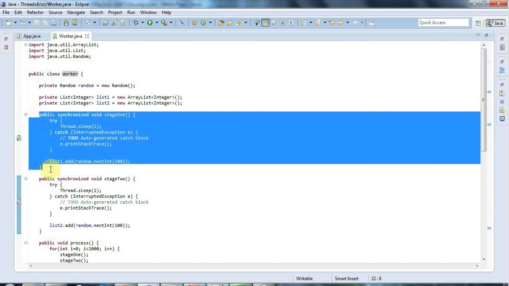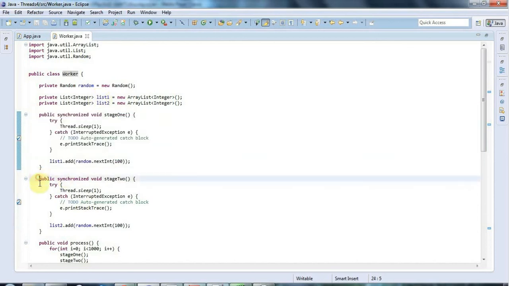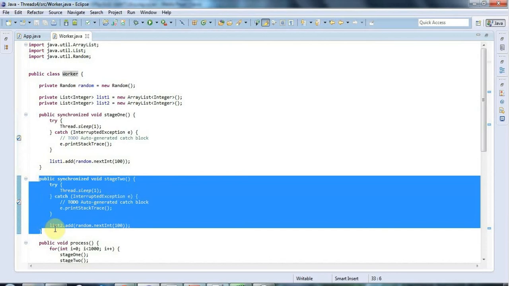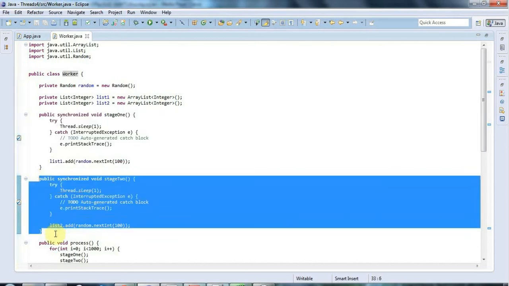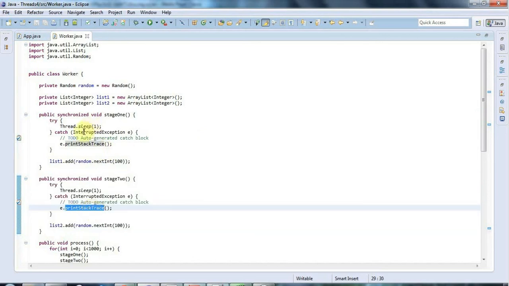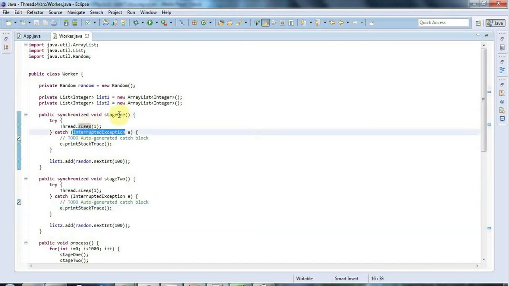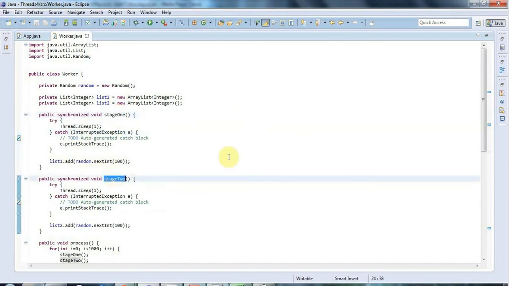And yet these methods are independent. They don't write to the same data. That's the crucial thing. This thread writes to list 1 and this thread writes to list 2. So really what we want is a system whereby no 2 threads can run this method at the same time, and no 2 threads can run this method at the same time, but one thread can run this method while another thread is running this method here, because they're not writing to the same data.